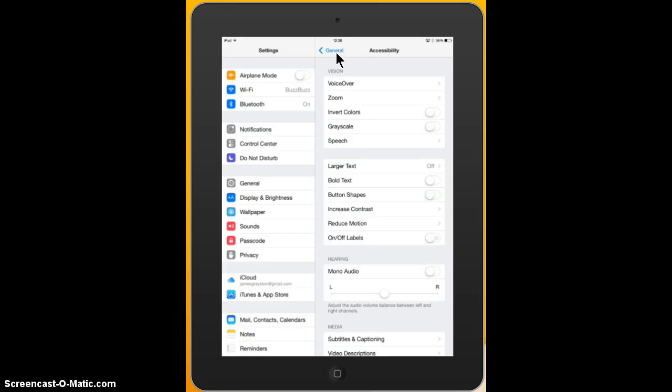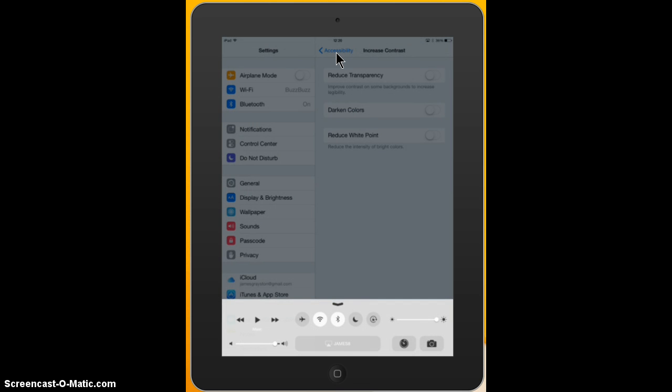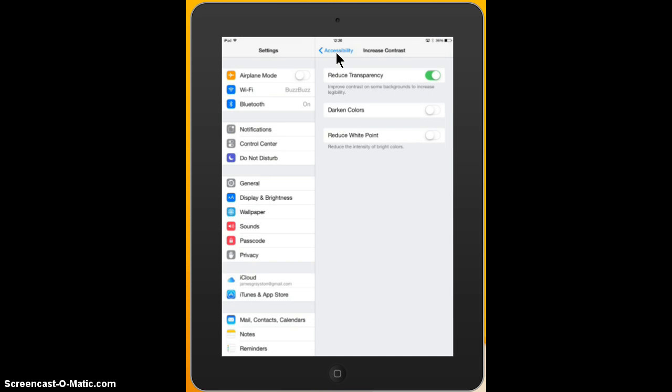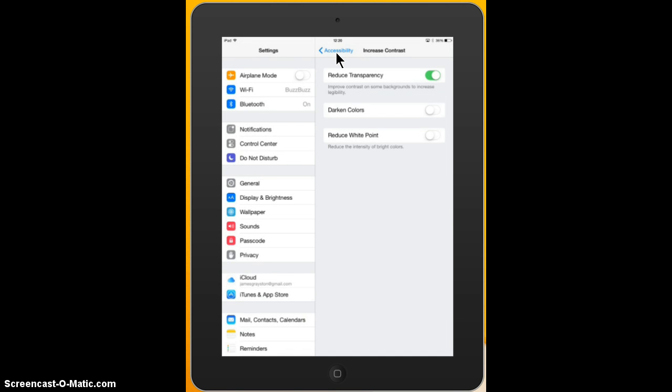Okay, the next feature is increasing contrast. Now this allows you to reduce the transparency to things like the dock. So let's just have a quick look at that. There's the dock, and then I wonder if I reduce transparency, can you see? I don't know if you can see, but actually it gets darker, the contrast is higher. Okay, darken colours, if we have a look here again at accessibility, then the text colour gets darker, and reduce white point just takes some of the glare off of the screen.